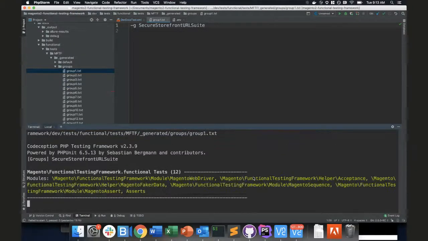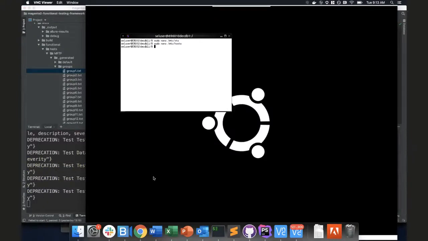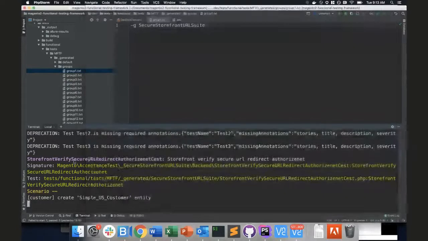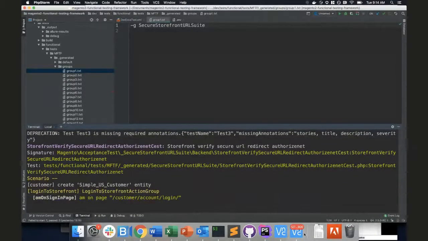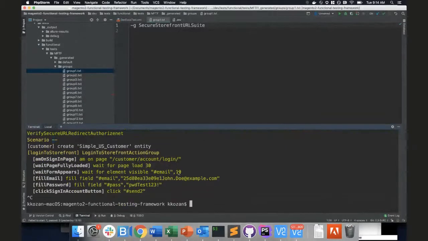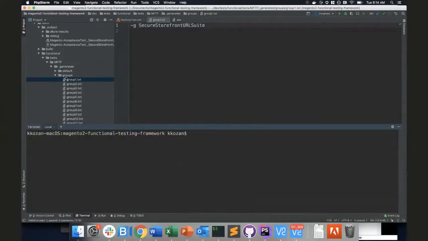Run it, and you will see that 12 tests start to run. It's going to start executing the first test, I think, in a second, or maybe it already did. I'm going to look into my machine here, wait for the browser to open. Yep. And then it's going to be starting to run the storefront verify secure URL redirect tests and stuff like that. So that's how I make use of that. I'm just going to kill this so that we don't sit here and watch 12 tests running consecutively.